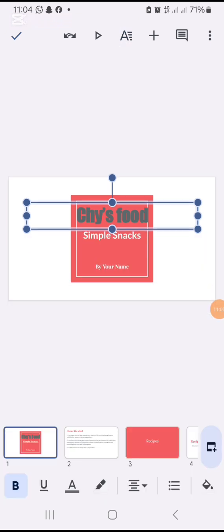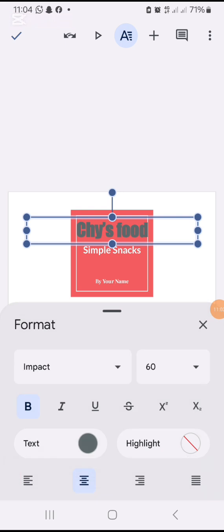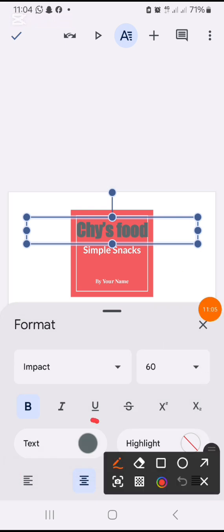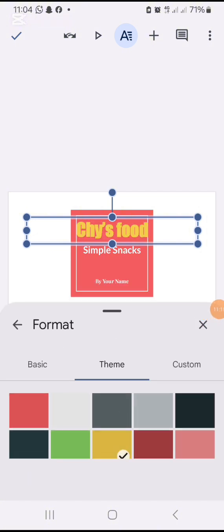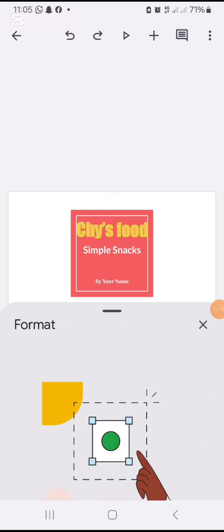Let me show you again. I want to change the color, so I'll come to this point and click on it. I want to change to yellow or green, whichever color I desire. All right, let's leave it at yellow.